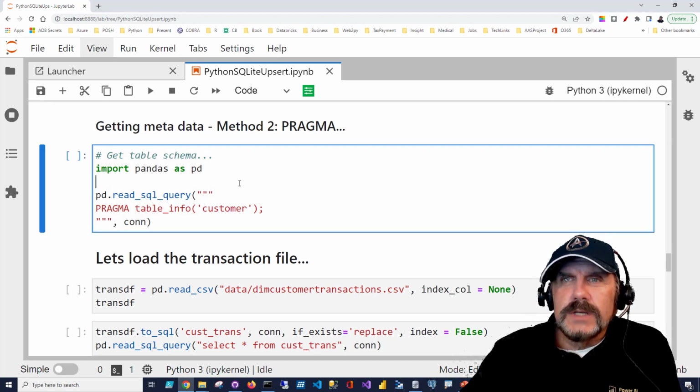So another way to do this type of thing, instead of using the SQLite master table, is to use what's called a pragma. So we just used a query before, right? Read SQL query and then pass our query in. And this is a doc string again. And I'm just saying table info customer.